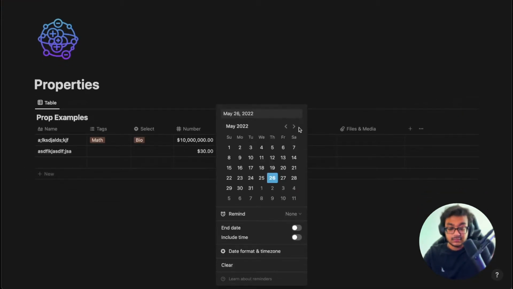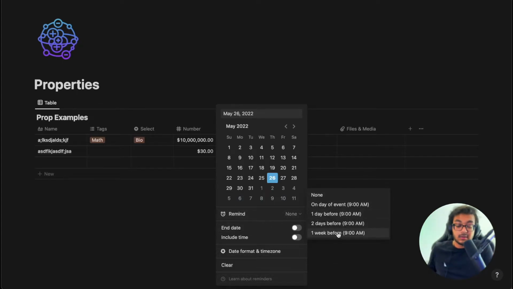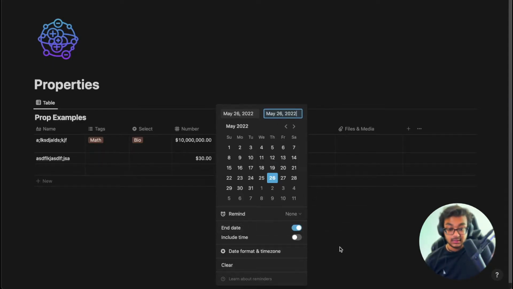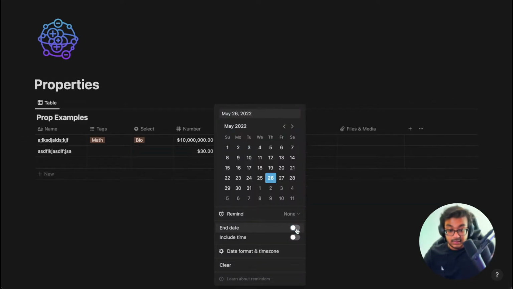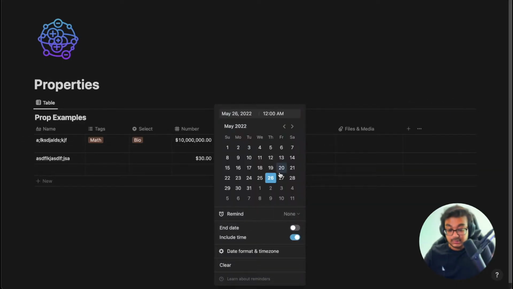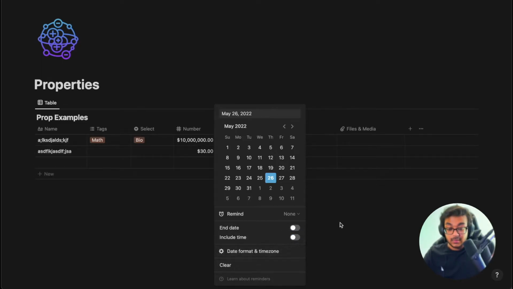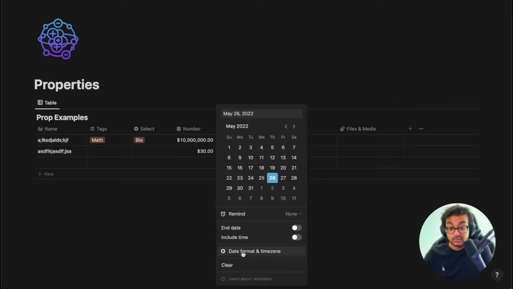Then we have date. And so date does what you think it does. It gives you a date, and you can set these as many things. You can have it remind you on the day of event, 2 days before, 1 day before, a week before. You can add an end date if you want to, so that'll just add a nice little arrow for you right there. You can include the time if you want to, and then you can format this date as well to just make it look different.